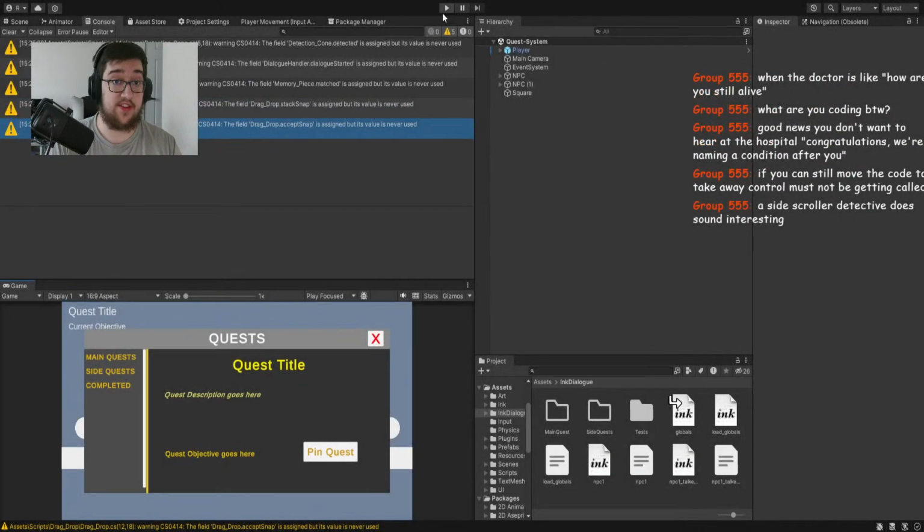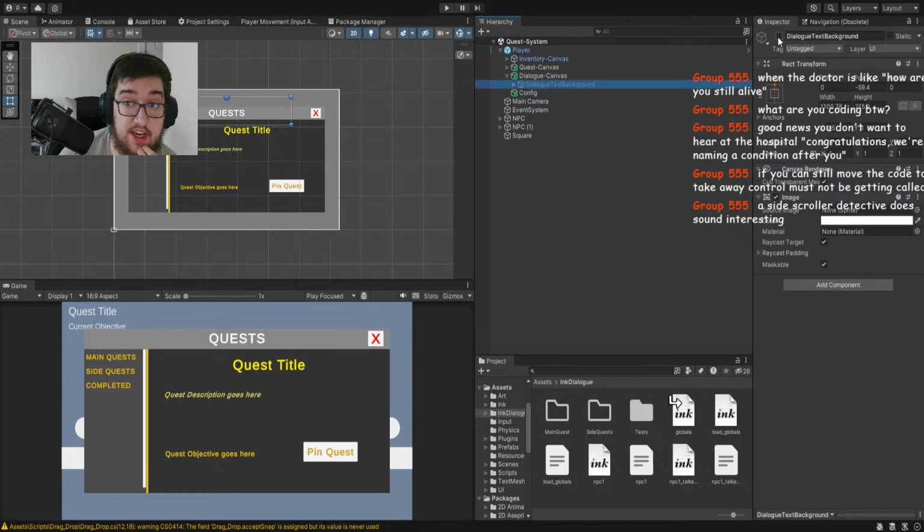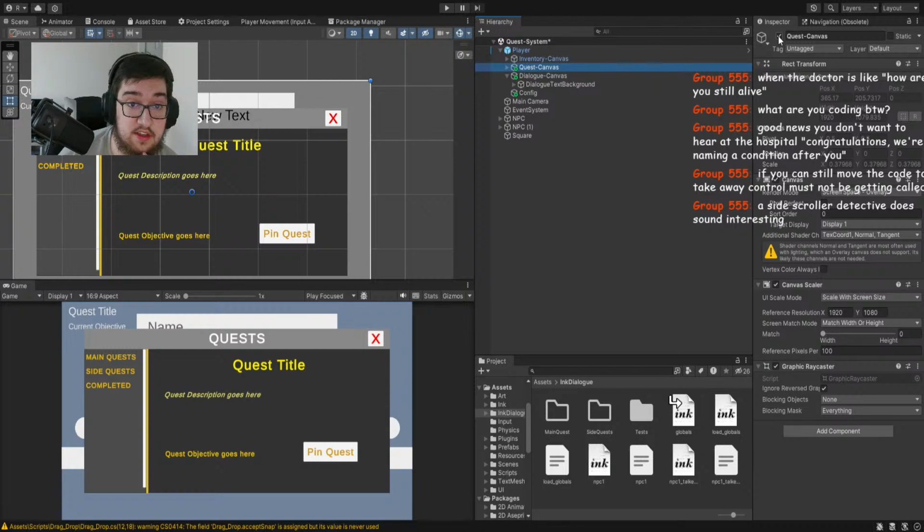So I guess we need to actually make this UI now. So let's go back into the game. And see, I think it's under the player dialogue canvas. Yeah, here's the dialogue text stuff pretty much. Let's save this for now.